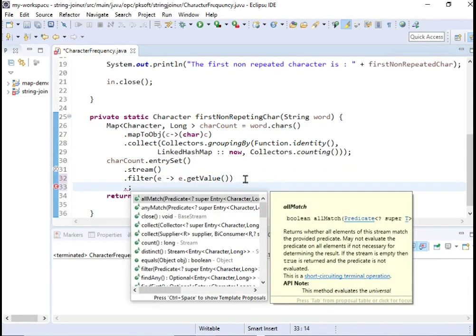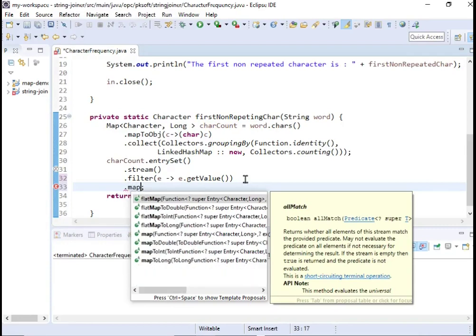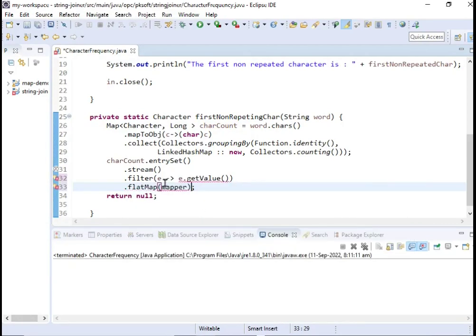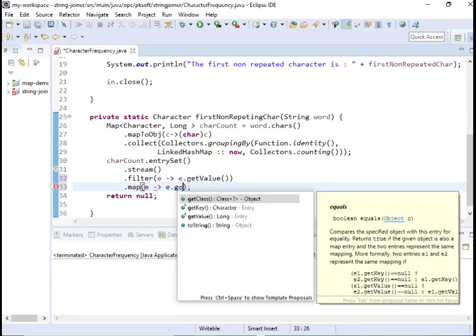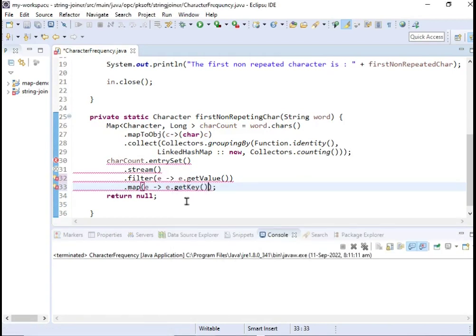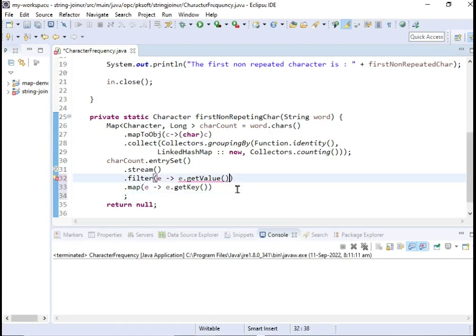Now we can use the map to find out the key from this entry set. So the filter will be having value 1. The entry e.getValue should be 1. Now we can map that entry to find the key from that entry.